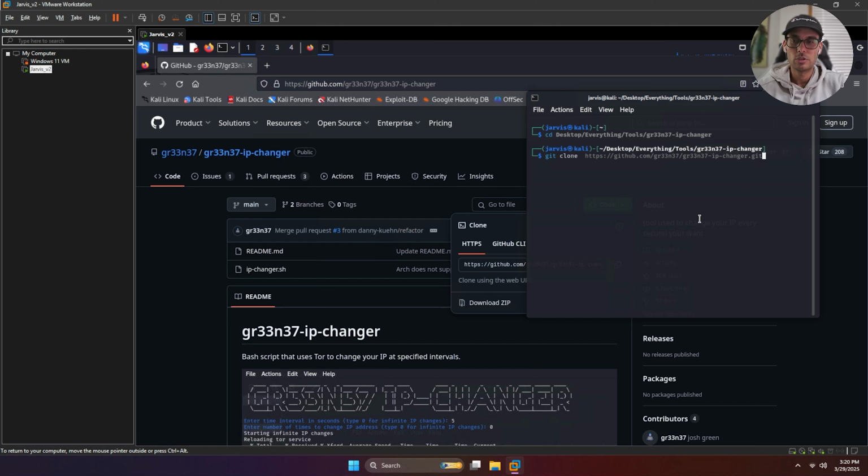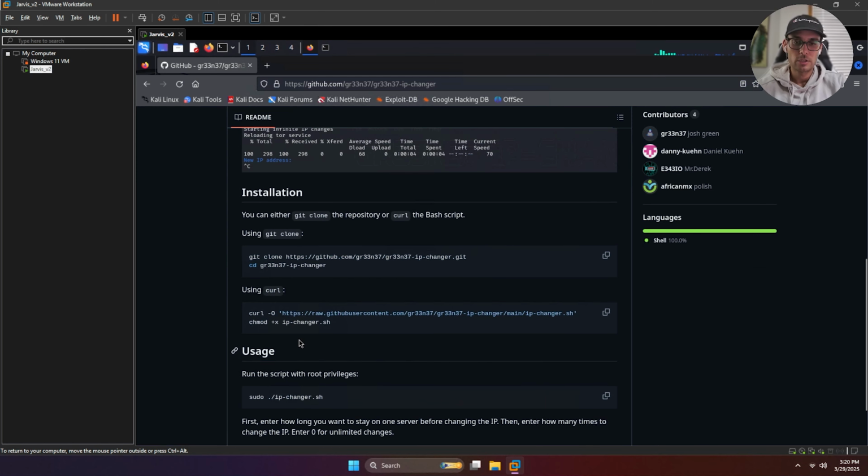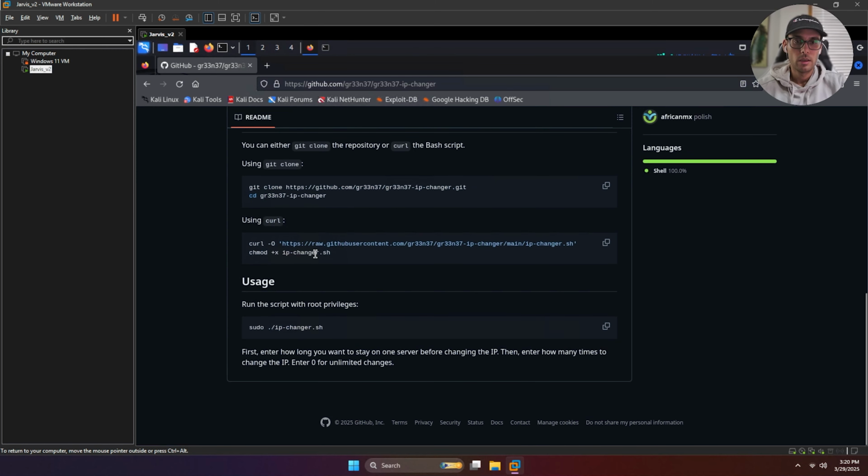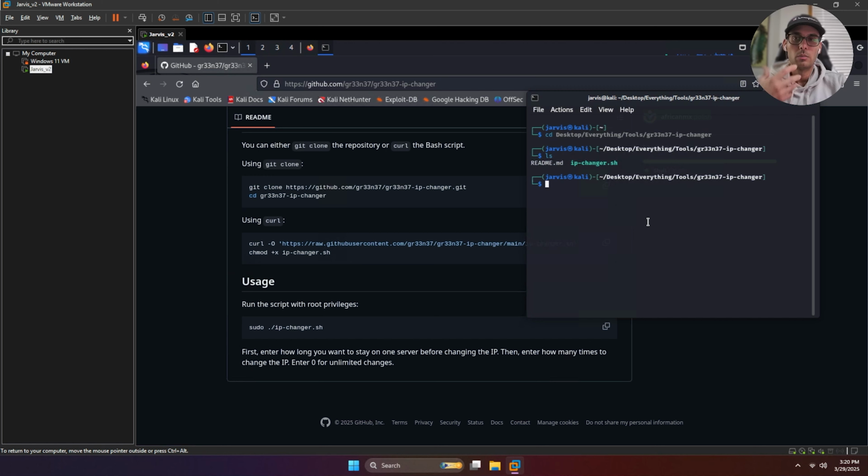It's probably going to prompt you to enter your password for Kali, so you're just going to do that. But in my case, I'm just going to delete that since I already have it installed here. Before you run the script itself, you want to run this command, chmod +x and then the script name. That will just make the script executable.